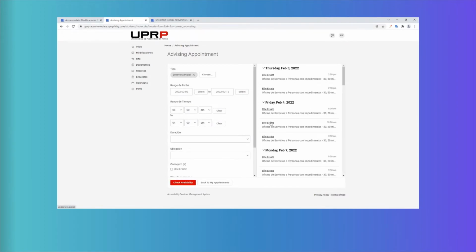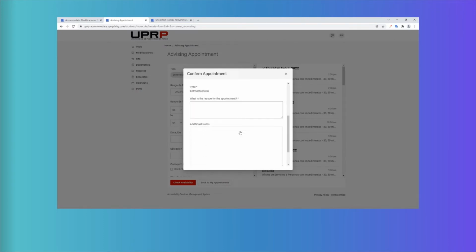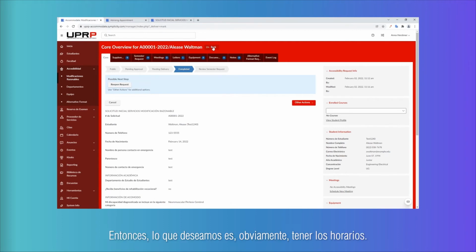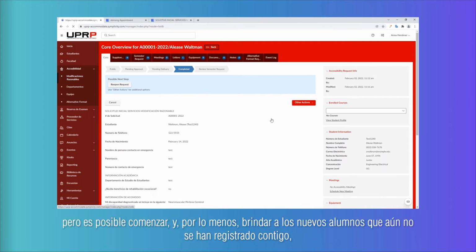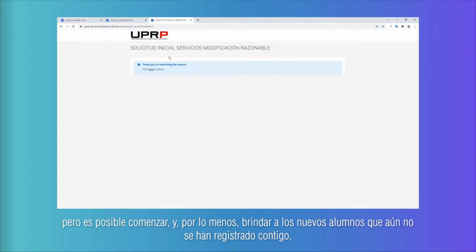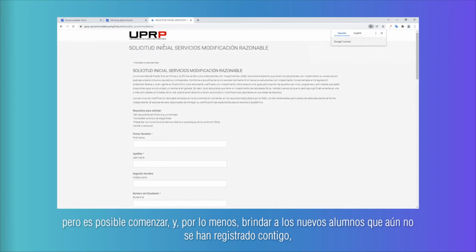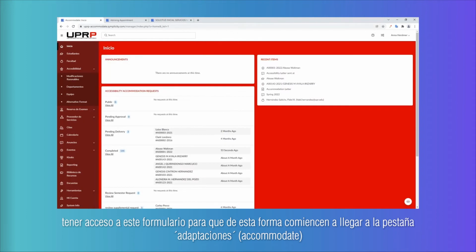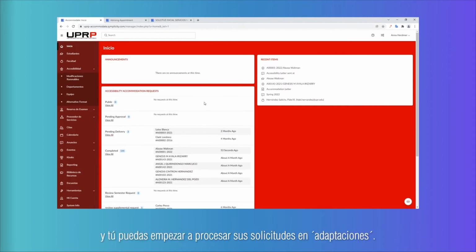And she'll find people in your office that she can meet with. So schedules is obviously what we want. We want you to be able to send directly to faculty and everything, but it is possible to start and at least to give new students who are not yet registered with you access to this form so that they just start landing in accommodate and you can start processing them in accommodate.